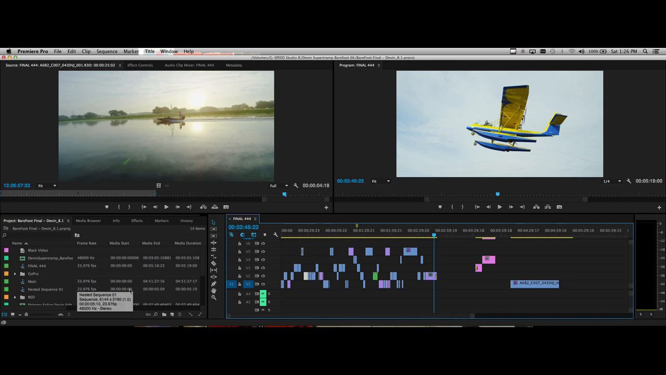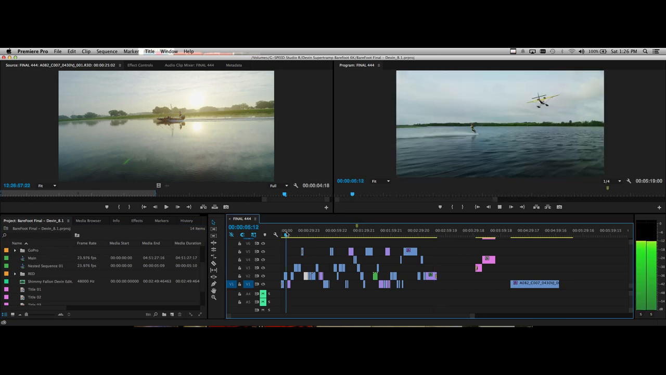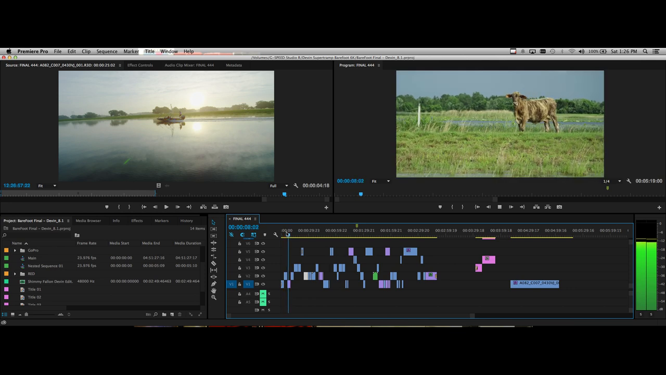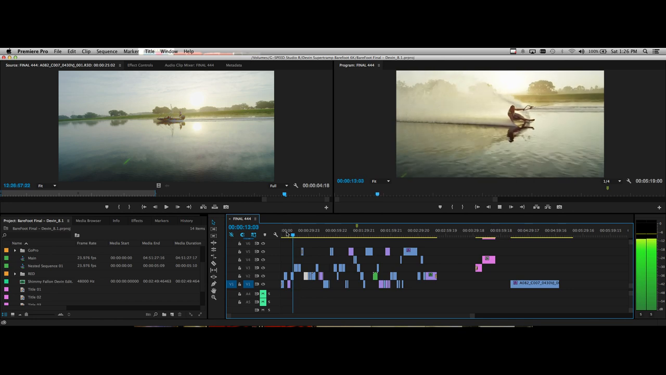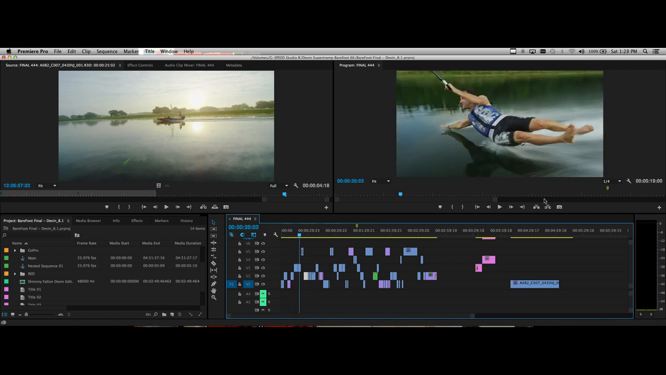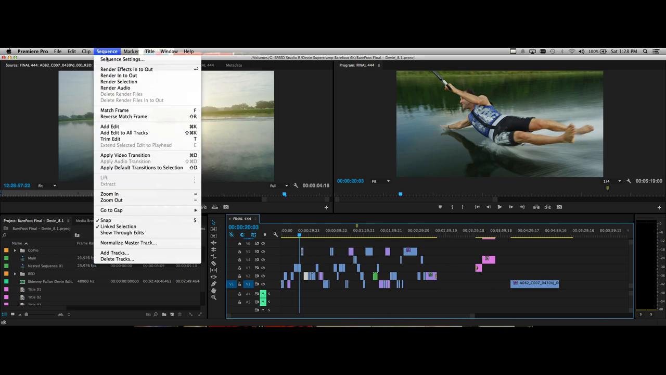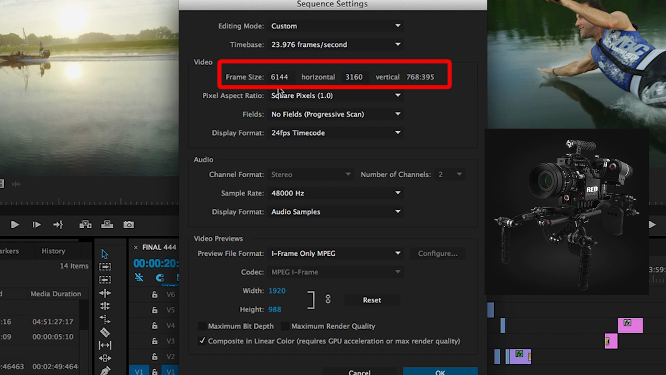Again, the folder structure is pretty much exactly what you would expect, fairly organized. At this point, I just want to point out that as I play some of this back, let me go ahead and do some of that for you. As you can see, if I jump up to my sequence settings, this is a full-on 6K project coming from the Red Dragon camera.